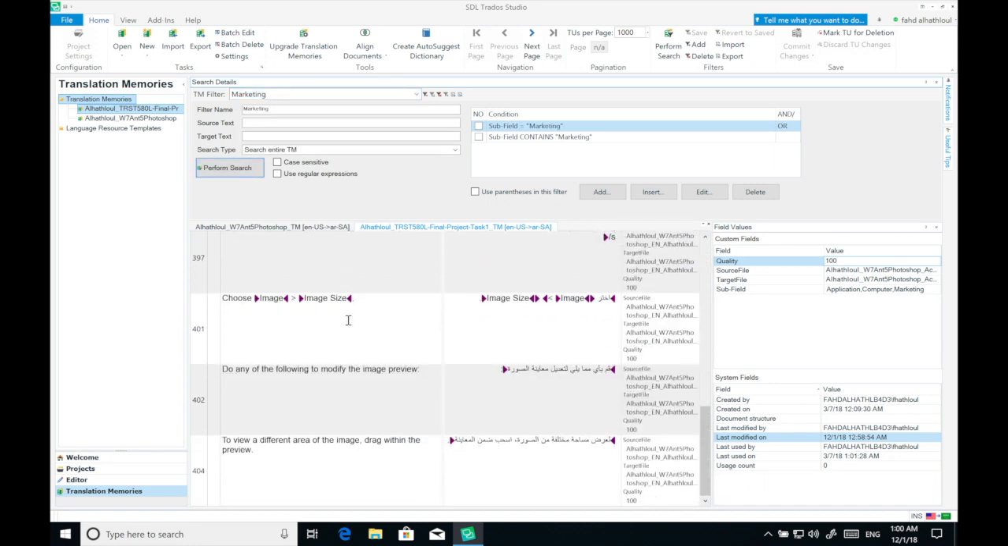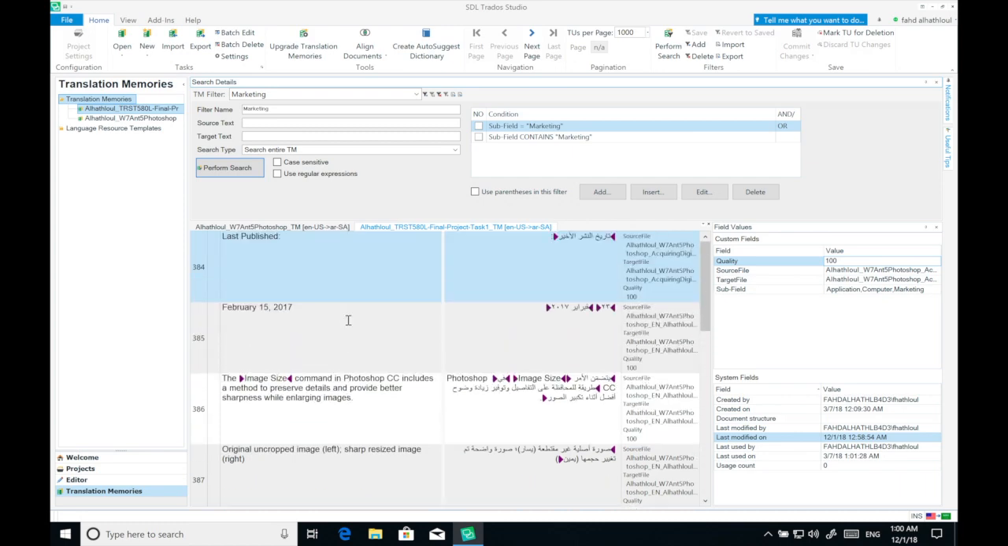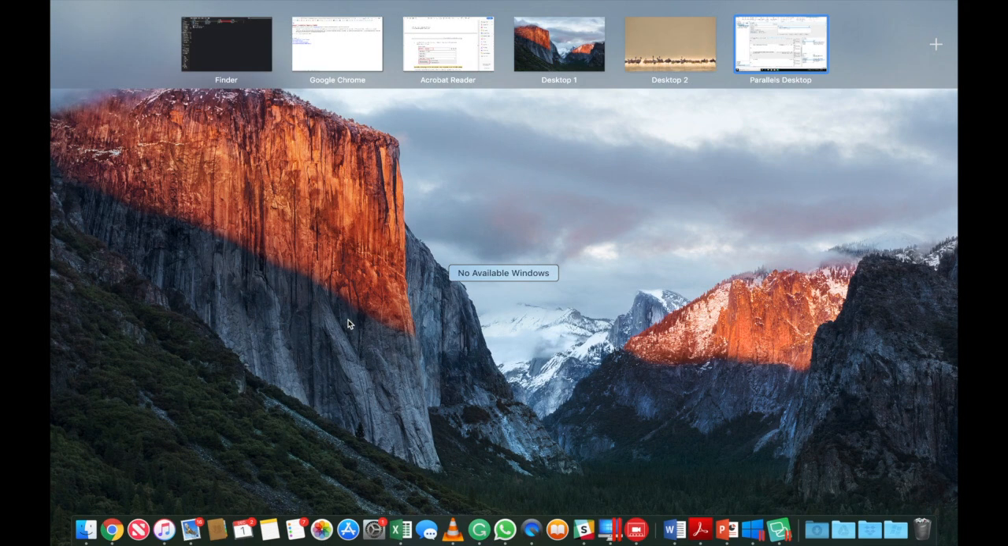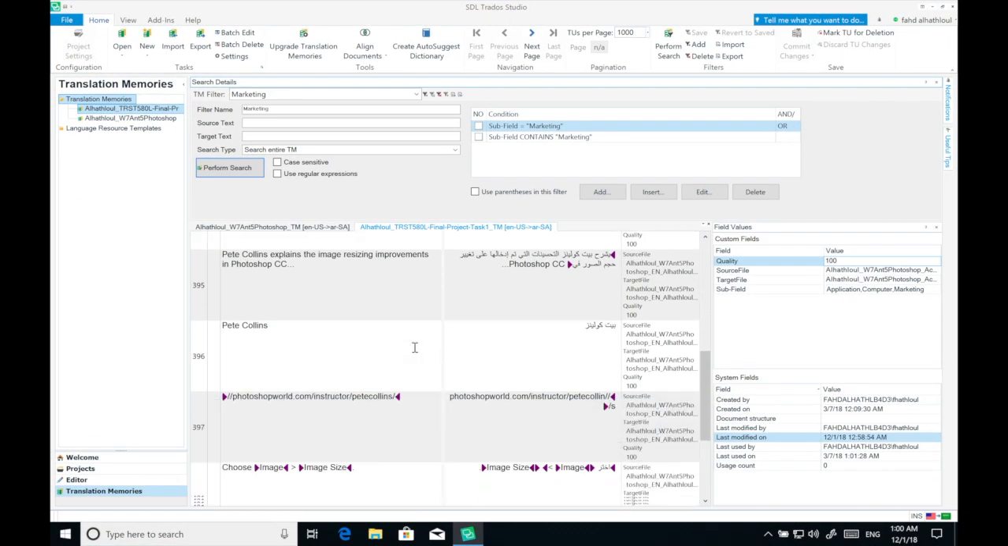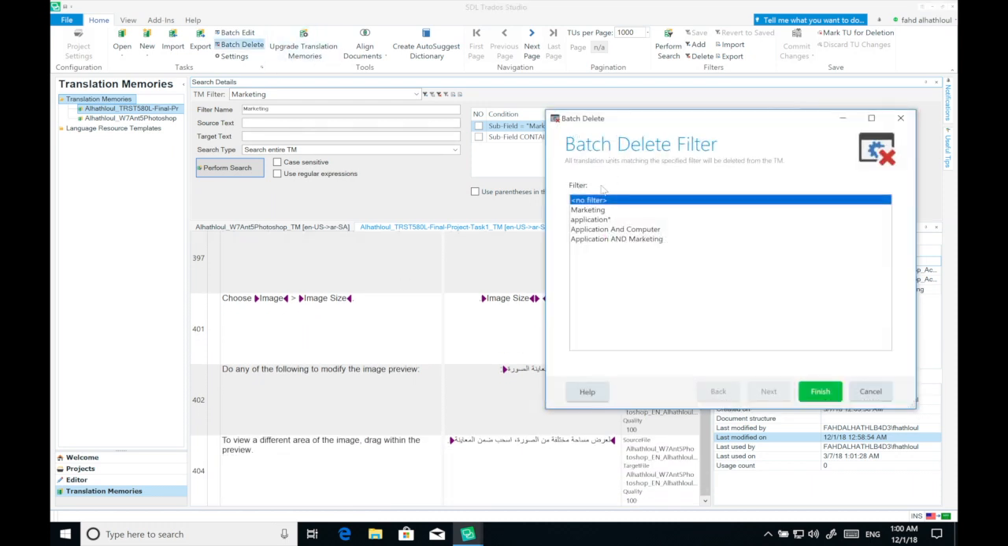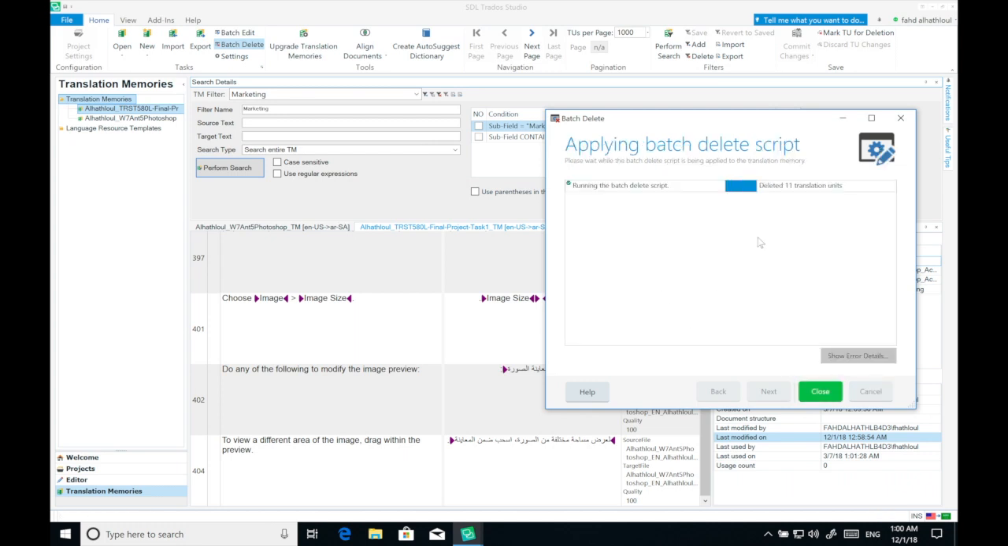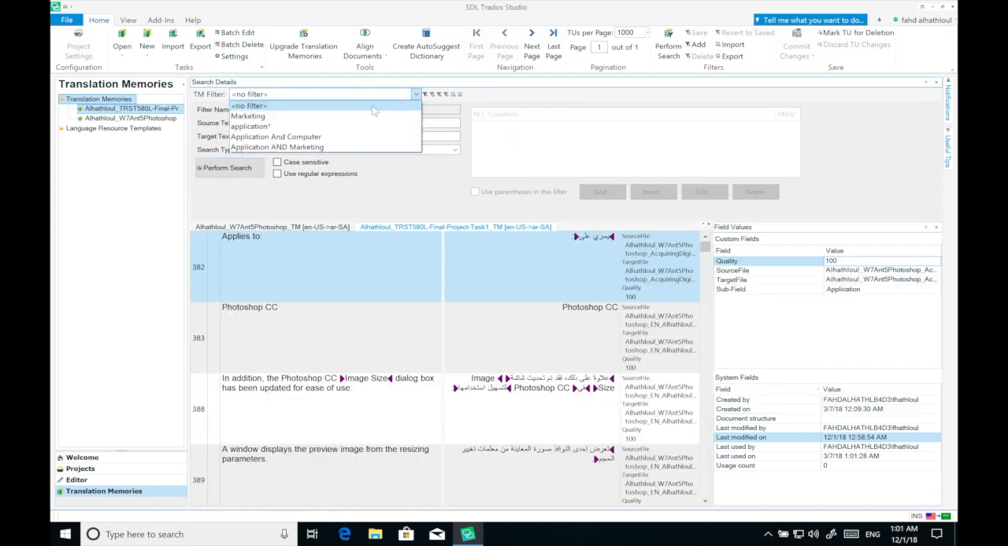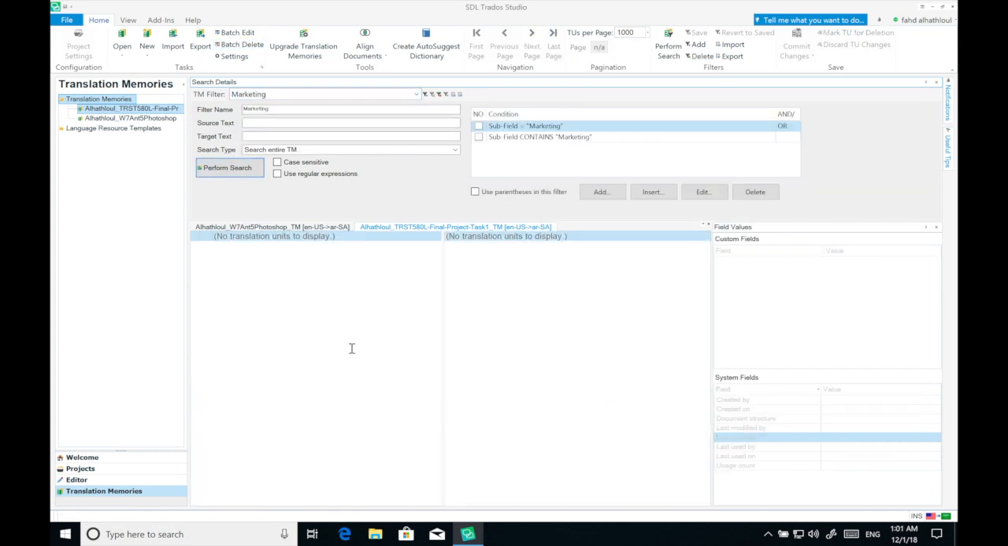Yeah, it gave us a wider range, so anything that has marketing in it, we will just delete it. Okay, so let's batch delete, and then anything that has marketing, because this one is connected to this filter since we saved this filter, so it's going to be this. So just do finish. See, we deleted 11 translation units, and you can double check by searching marketing. There's nothing because we already deleted everything.